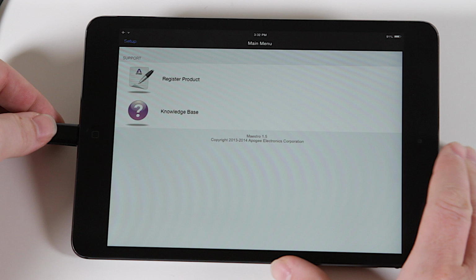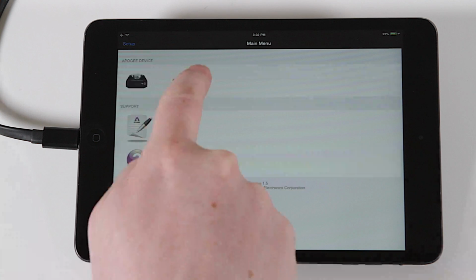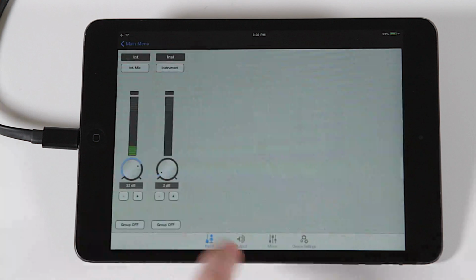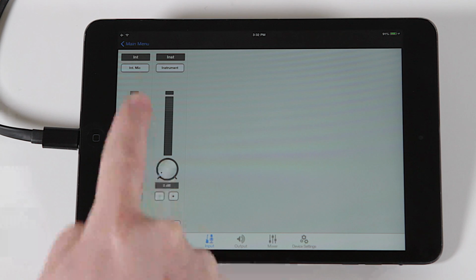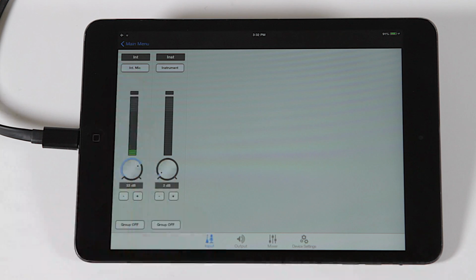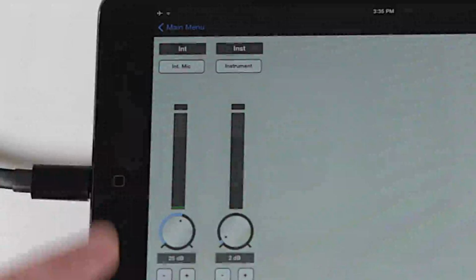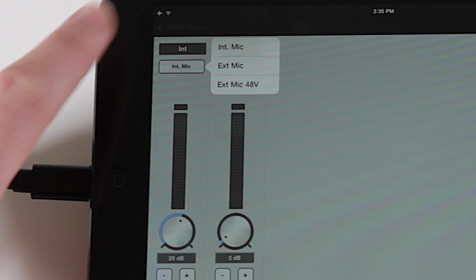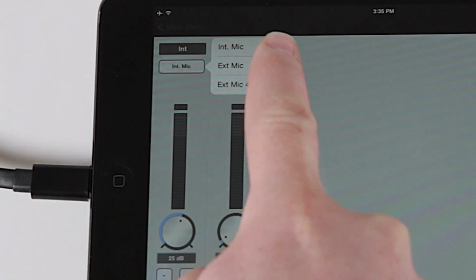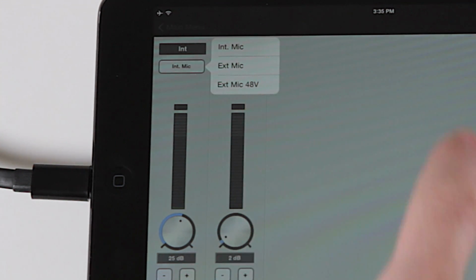the main menu. Select it, and you will be brought to the input settings screen where we have two input channels, a dedicated instrument channel and a dedicated microphone channel. Since we're dealing with the built-in microphone in this video, we'll only be making settings on this first channel. At the top is the input selection. There's options for internal mic, external mic, and external mic 48V. We are going to select internal mic.